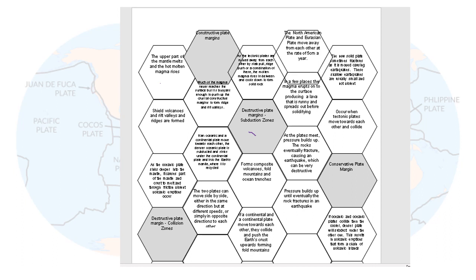Now if you don't want to cut them out, or you can't cut them out but you've got access to the Word document, because you can edit it yourself, you can colour code them if you want. So you could maybe make all the constructive plate margins say blue, and then colour code all of the statements that relate to it in blue as well.